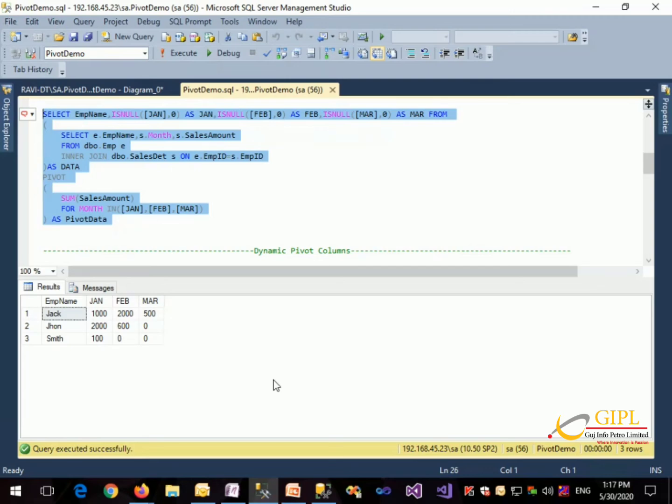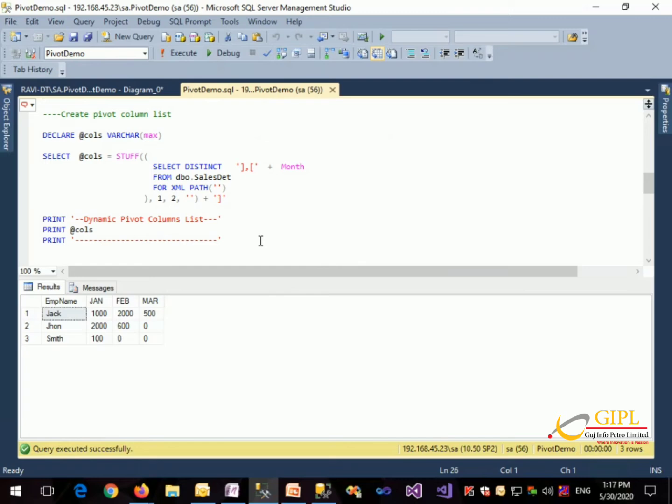As you might have noticed, we have used static pivot columns in our above queries, which will not be the case in a real life scenario. We need data for all the months for which sales have been recorded, and we can achieve this using dynamic pivot columns. For this, we need to follow two steps as discussed earlier. First, we will create a pivot column list and then we will create the pivot query by using this list.